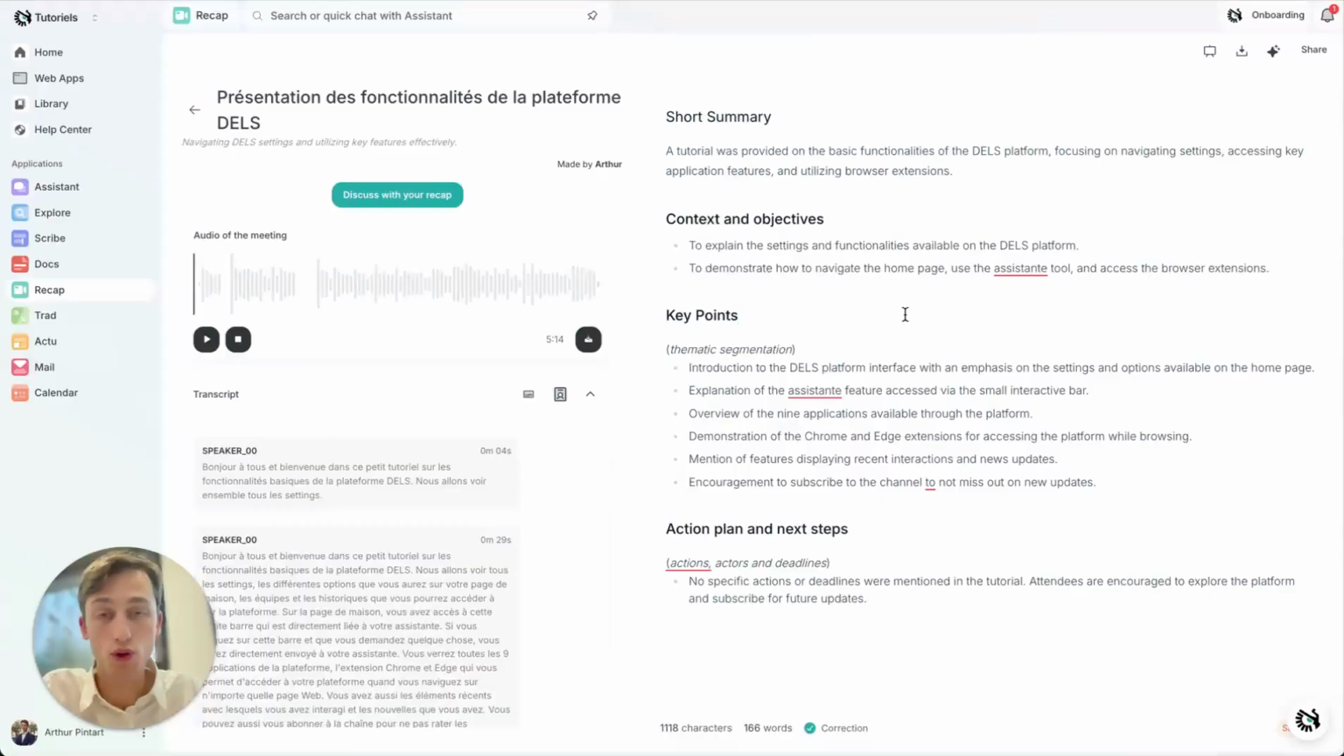You're going to be able to, by default, have the short summary, context and objectives, key points, action plans, and next steps. But let's say you have a different kind of meeting, maybe an HR meeting for a new candidate, or a group project, or maybe, I don't know, a comics meeting. You're not going to want the same information to stand out. So for that, you have the possibility to define which information you want to be put forward.